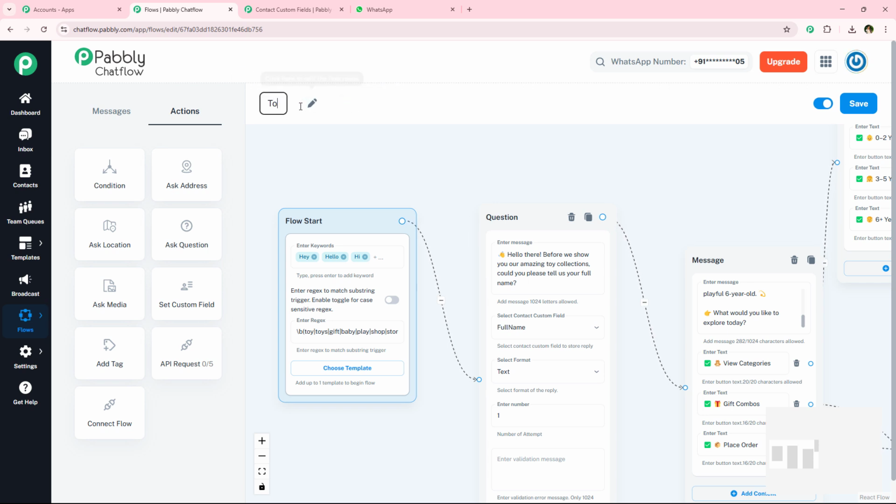So for that I'm just going to name this chatbot, which is toy store. So I'm just going to name this chatbot as toy store, and then we are going to click on this button right over here which says save to save this flow. And yes, you can see flow updated successfully. So we have successfully saved this flow, and now I'm just going to test it in real time.